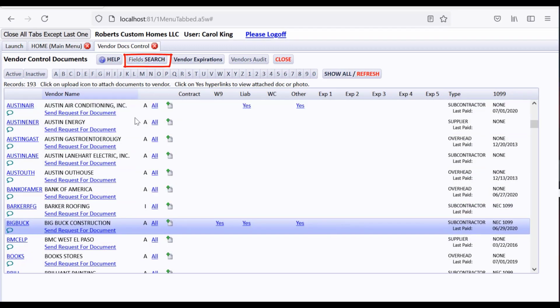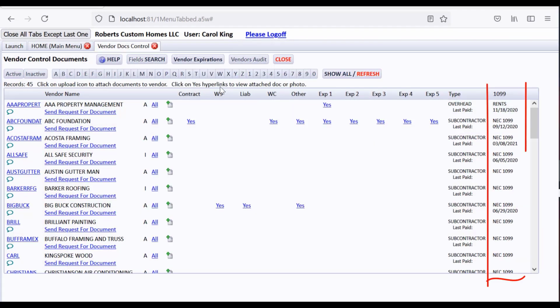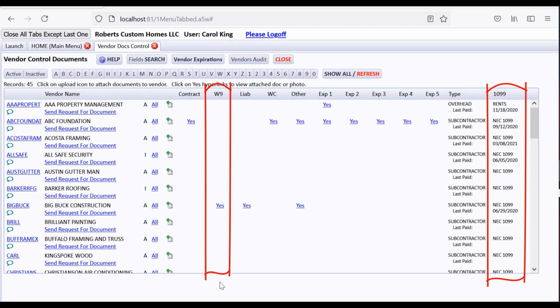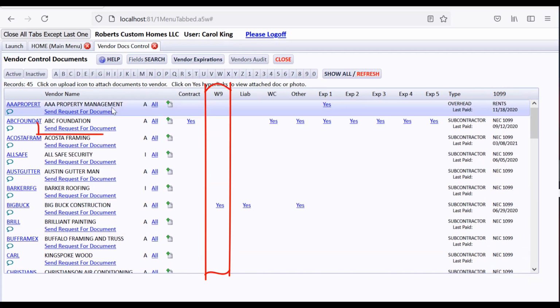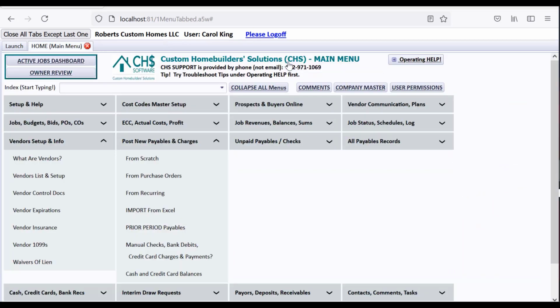You can do a search for just the ones that are subcontractors or whoever, or that need 1099s, to see if you've uploaded a W-9, that kind of thing. So if I just did this one and this one again and searched, I can see whether they have W-9s or not. So maybe I want to go through all of these and send a request for their W-9. Just wanted to let you know that that's there.